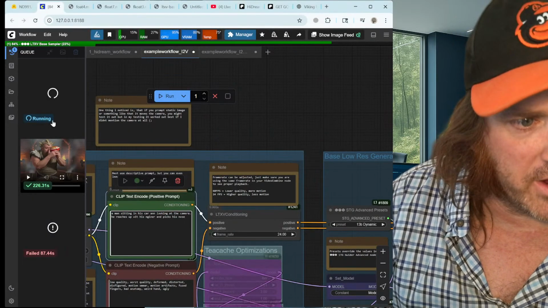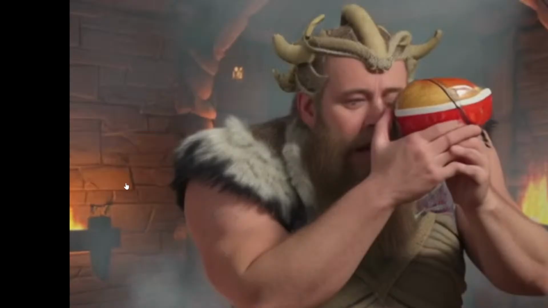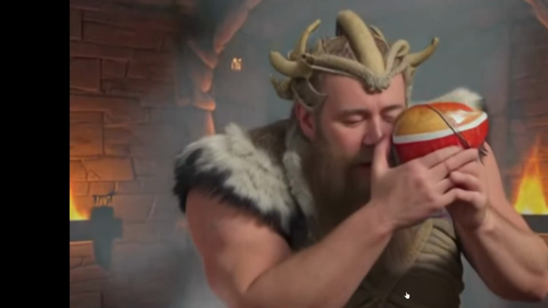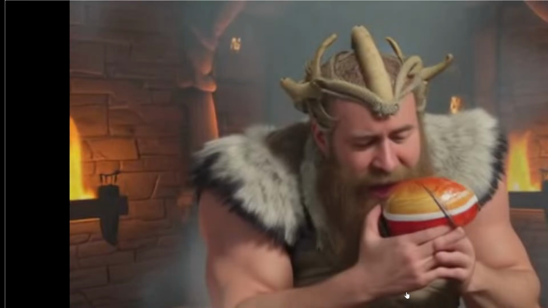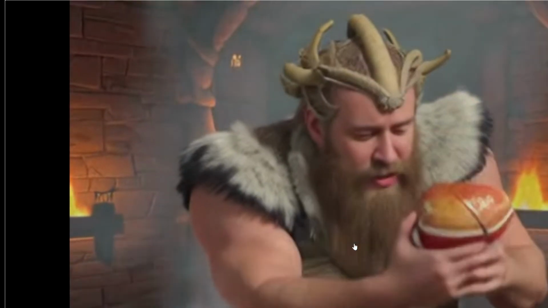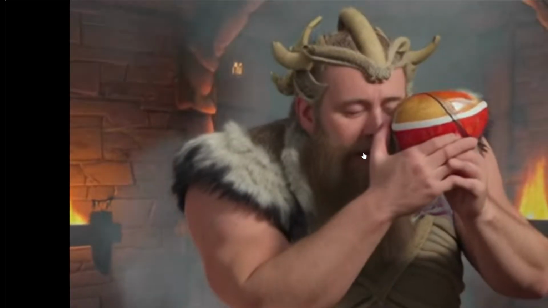All right. Oh, here it finished over here. Here's the Viking eating a McDonald's thing. Let's give this a look. Okay, so that's actually pretty good quality. It does not look like a McDonald's burger, but the guy looks really good.